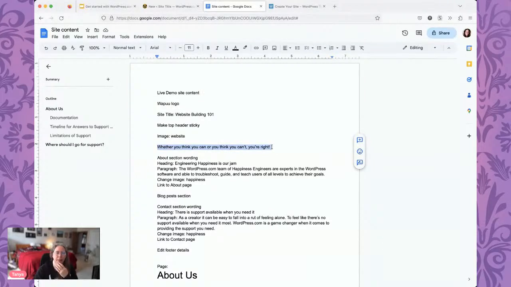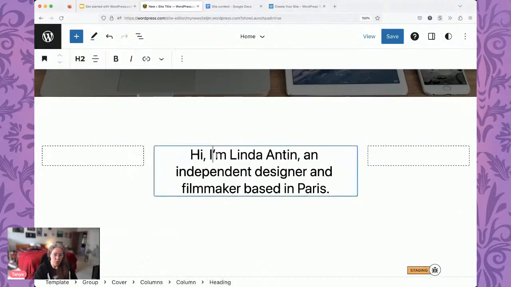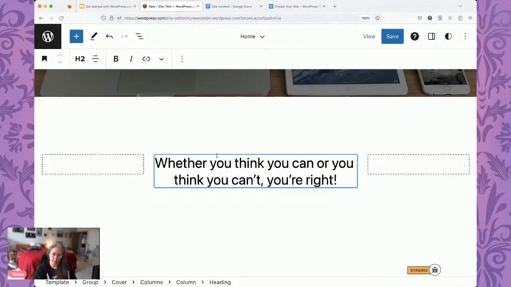Now, remember I said about the planning and the outline before? This Google Doc is a planning document. So now, because I've already thought about what information I want to put and where I want to put it, I can just copy and paste. This is something that can make building a website, regardless of what builder you're using, much, much easier and faster. So I'm going to paste that in there.